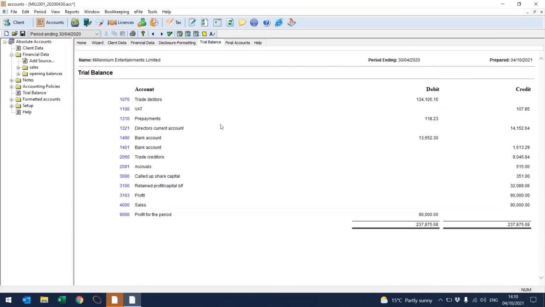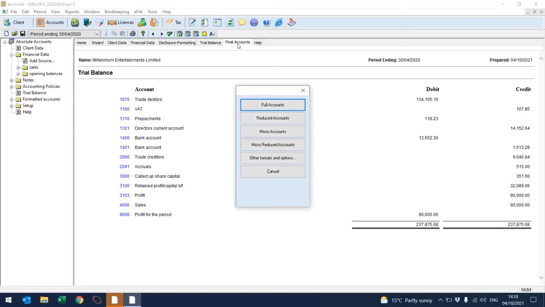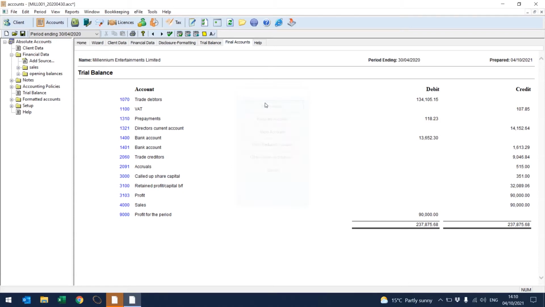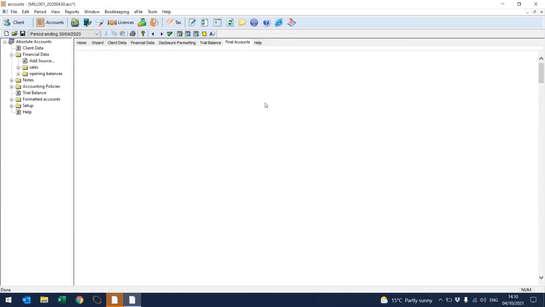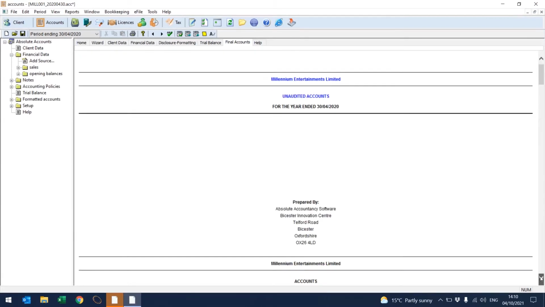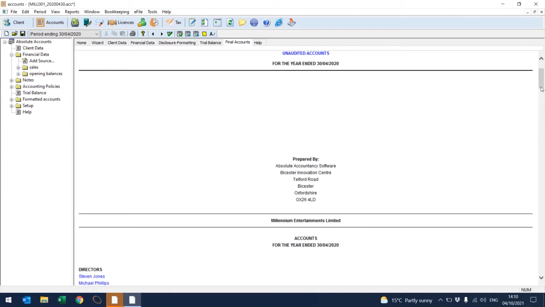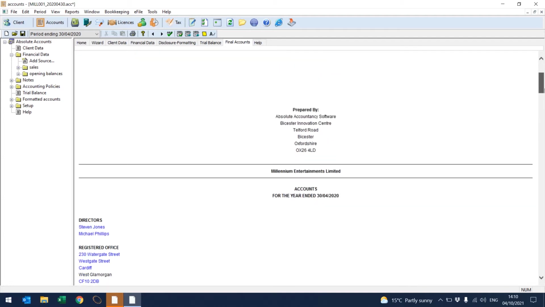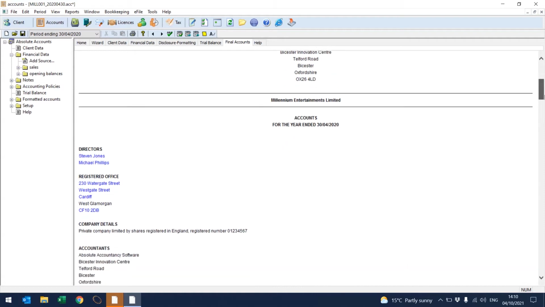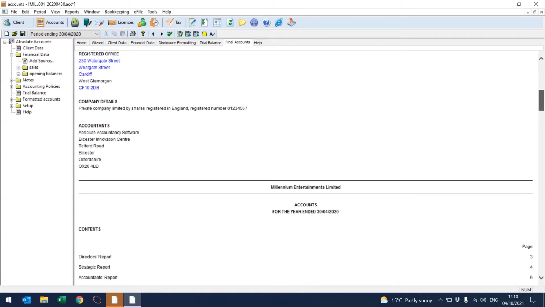Once you're happy with the postings, you can then run your final accounts. To do this, click on the Final Accounts tab along the top and then click on Full Accounts. This will then produce a set of FRS 102 Section 1A accounts. If I then scroll down, you'll be able to see the accounts on screen. Anything that's highlighted in blue just means it's tagged for iXBRL. So you can't do any manual tagging within our software, everything is automated.